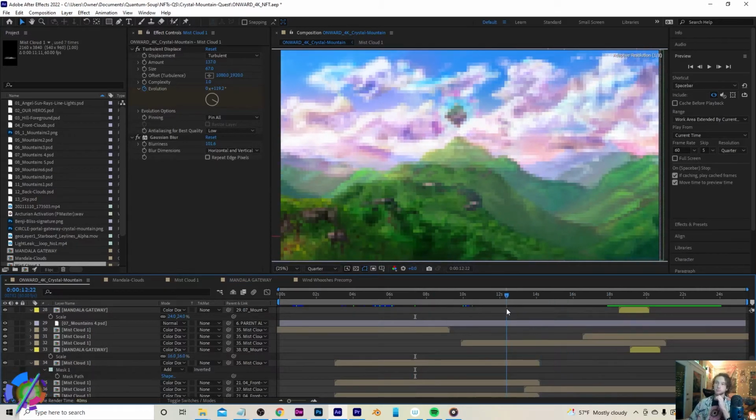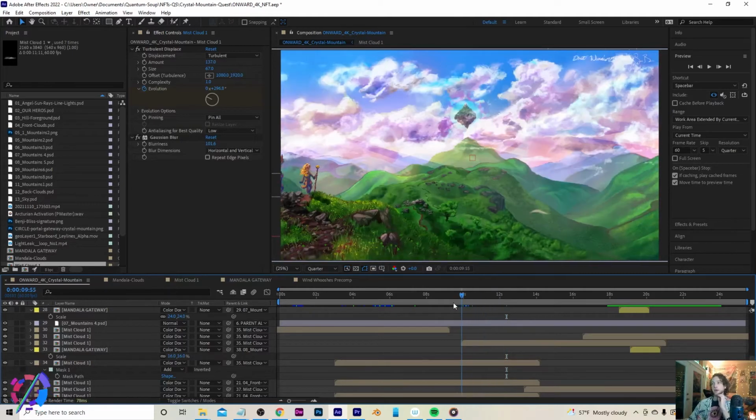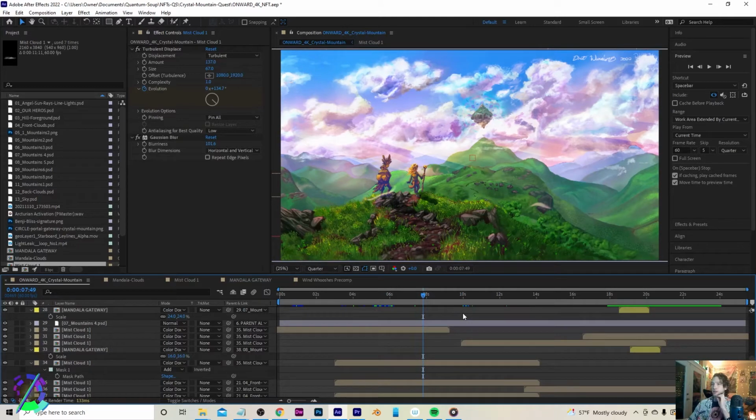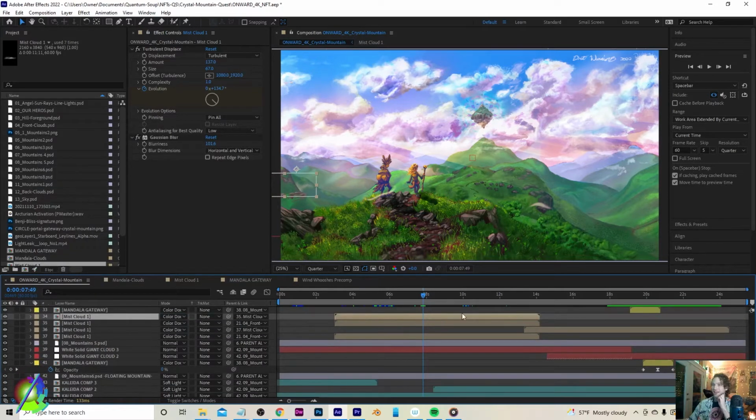And when you're this high up in the mountains, you are at the level of the clouds. It's a really, really profound feeling, and that was what I intended to communicate with this artwork. And adding all these layers in After Effects is the best way that I know how to do that.